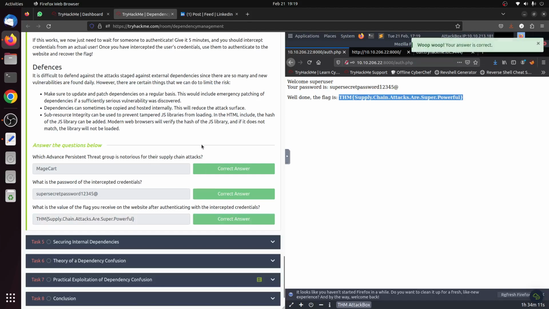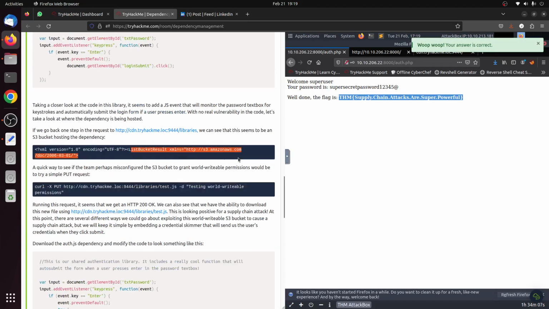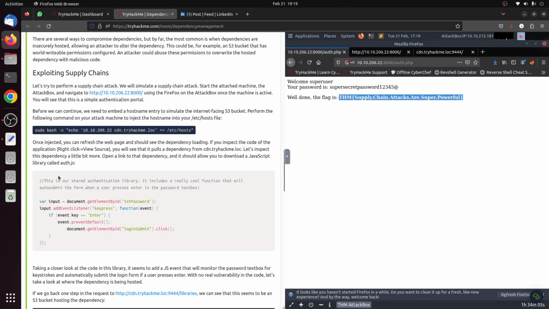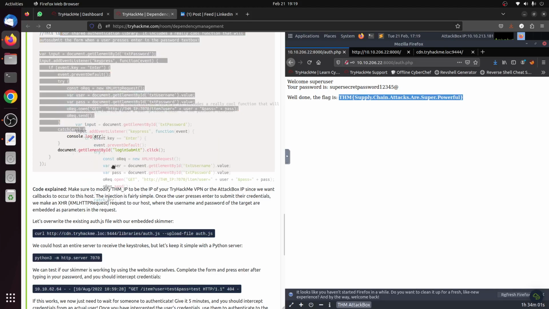See, nice trick. So it means if you have write permission in the bucket, so we have write permission, we can modify the dependencies, which is this script, and then we are cool.